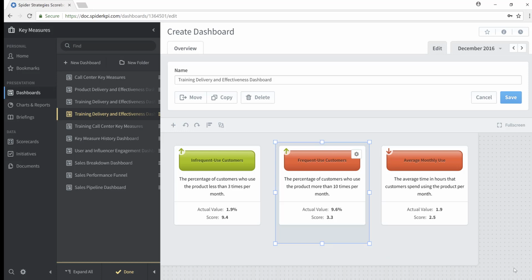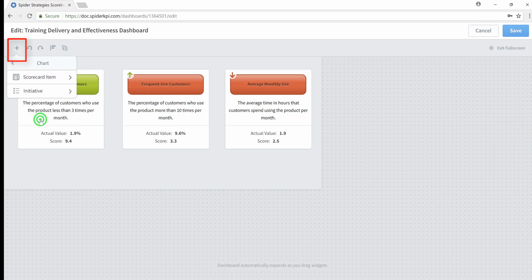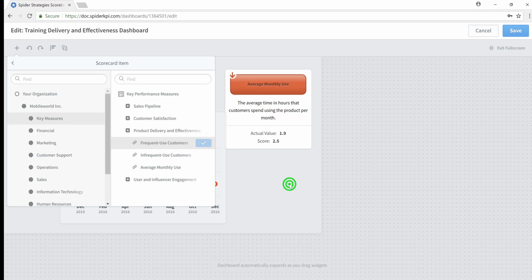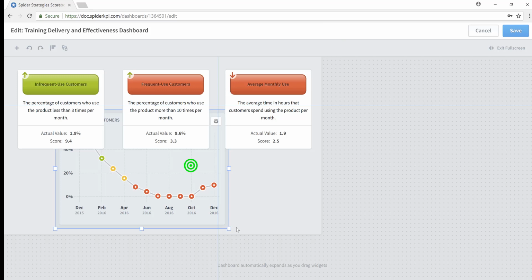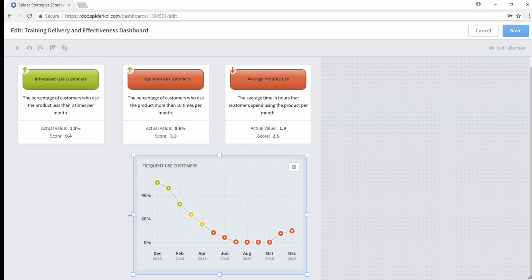Our dashboard is off to a great start, and next we'd like to add a chart to the dashboard. To give ourselves a little more visual space to work with, I'll click on the full screen button towards the upper right. Then we'll click on the Add Widget button and select Chart, navigate out to a scorecard item, and within the product delivery and effectiveness area, we'll select the frequent use customers KPI and click Add. We're immediately presented with a chart for the frequent use customers information.